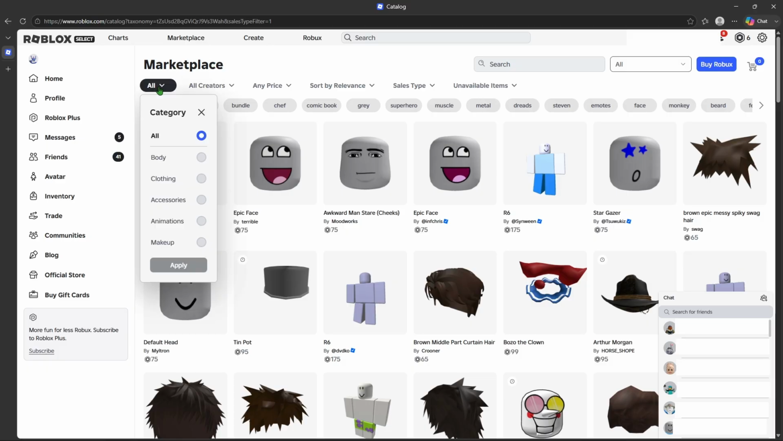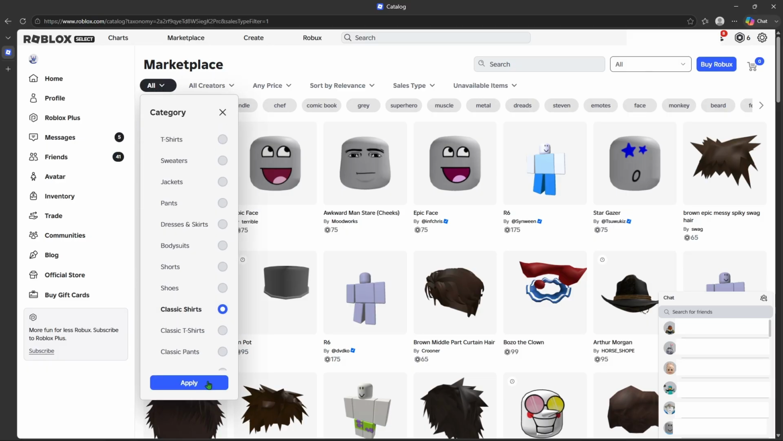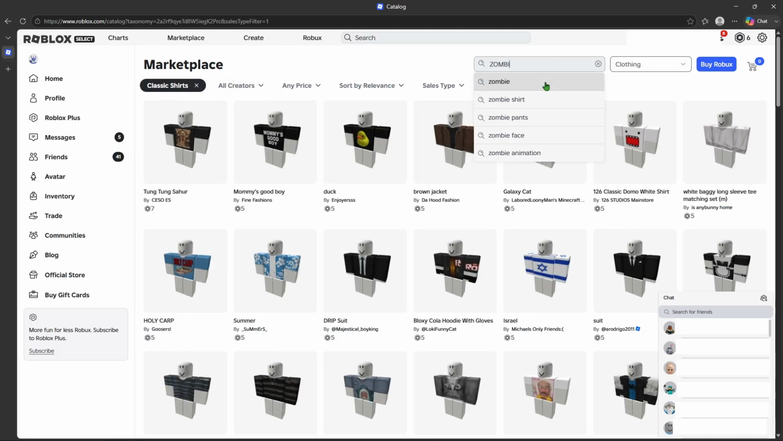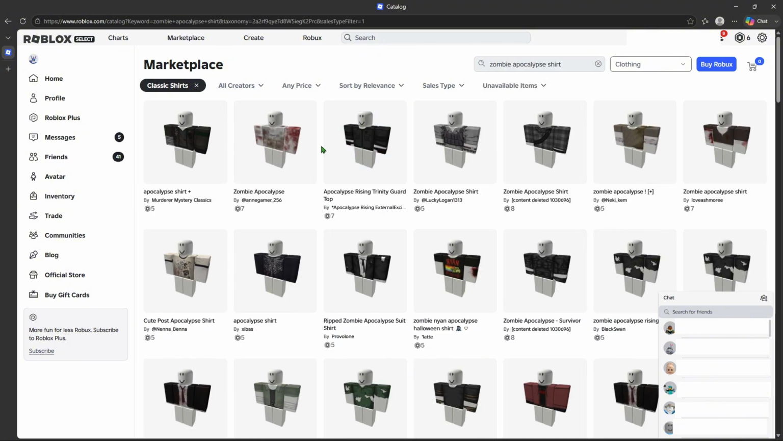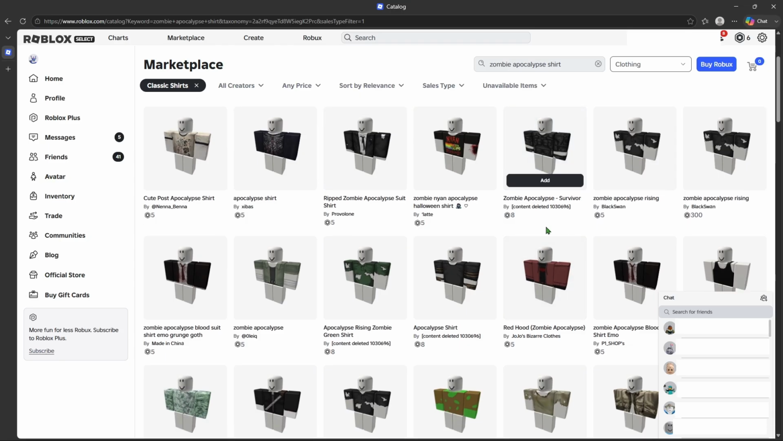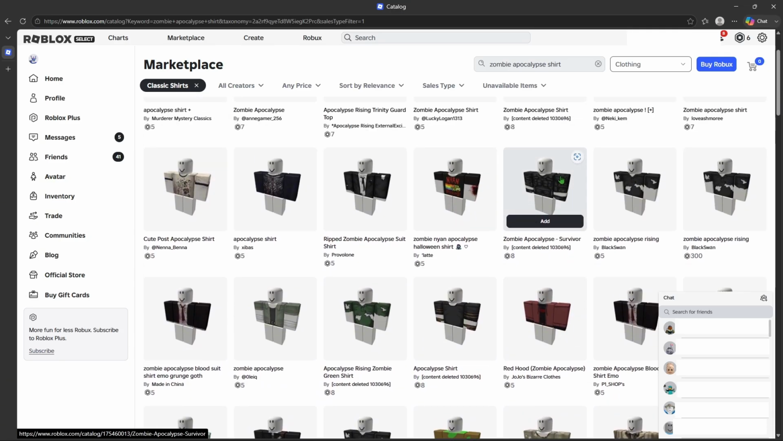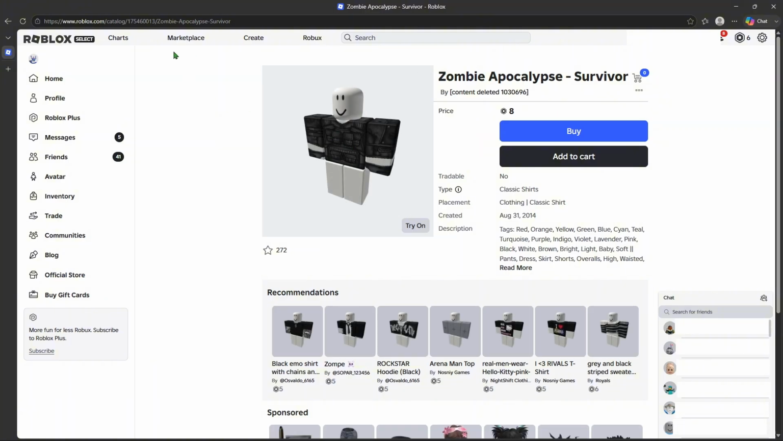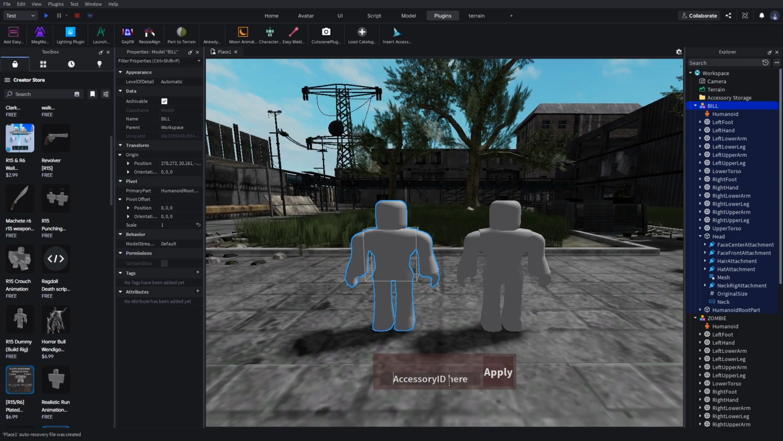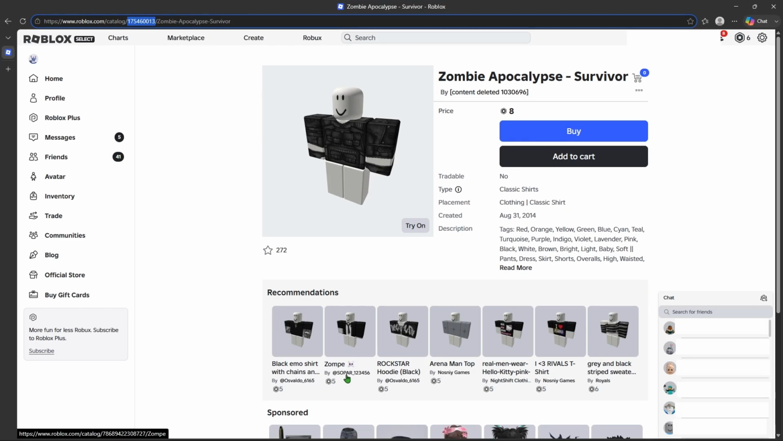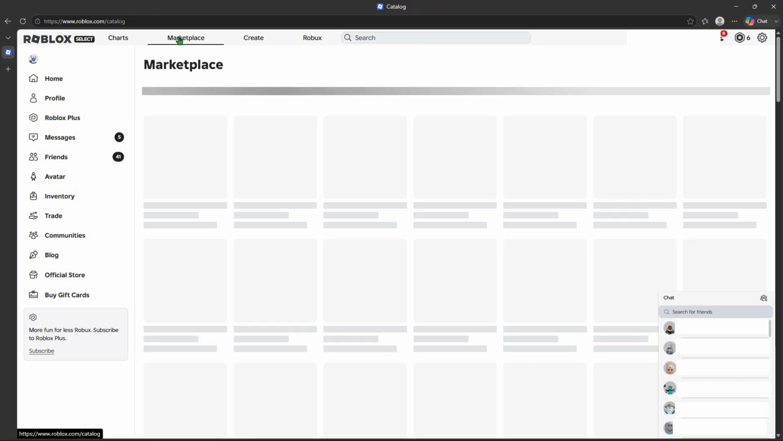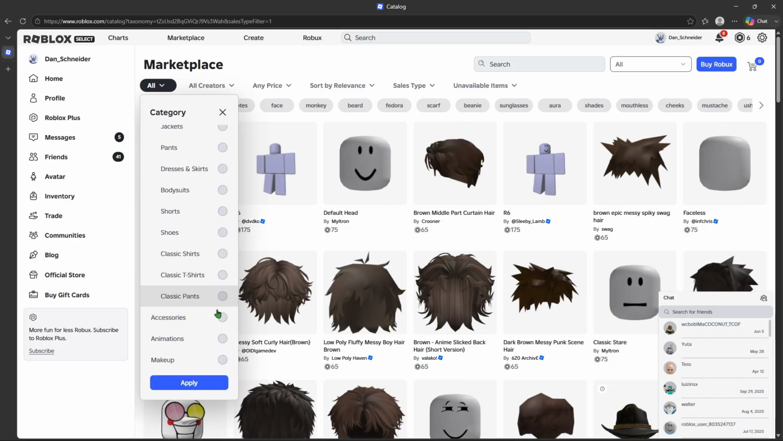Now you want to go to your browser, look up Roblox catalog, and get all your accessories. So here I am searching for zombie apocalypse shirt, and I'm looking through and finding this cool Survivor War Apocalypse shirt. Next, I'm going to go by copying the asset ID and then pasting it into the character inserter and pressing apply. You want to go ahead and do that to all the characters. I'm not going to be doing it, so cut.